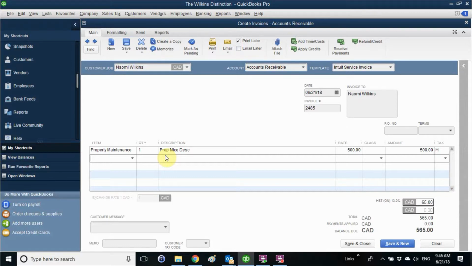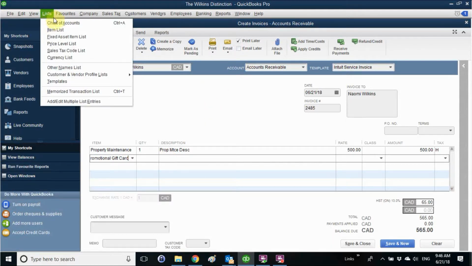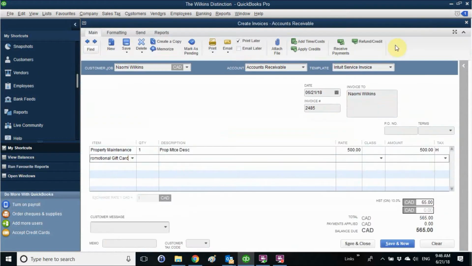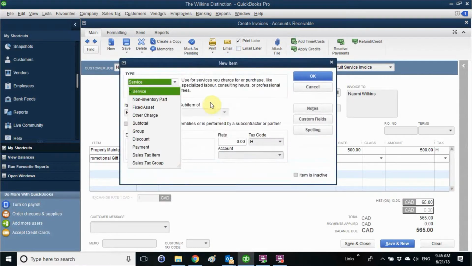So let's say promotional gift card. Now again, we could have gone over here to lists, and we could have gone item list, and we could say create new, or we can do it right from here. You saw the add new, or I hit tab and say, oh, it's not there, let's create it. So many ways to get to it.